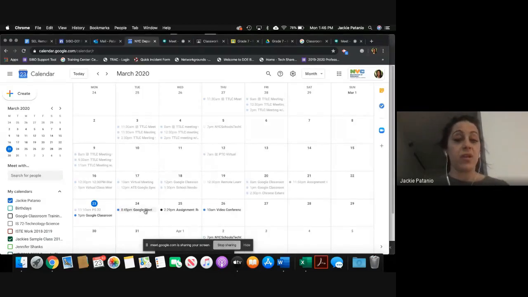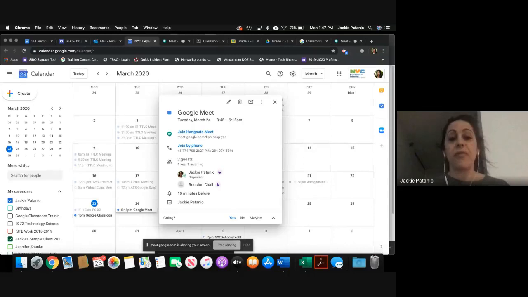This will live here on my calendar. If I tap it once, I will see the information card. I can come over here and just click Copy, and I can copy this information to put in an email or, again, to send out on my Google Classroom. But this is really the only way to sort of schedule official Hangouts, Meets with anyone.